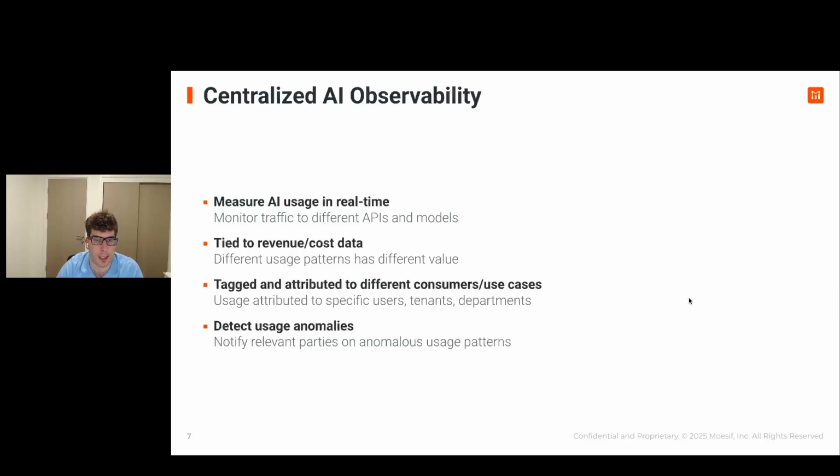And so that's where tagging and attributing this data to different consumers, to different use cases, departments can be super helpful for tracking that cost and performance and those metrics. And lastly, having a way to detect different usage patterns, when someone does have a big spike in usage.